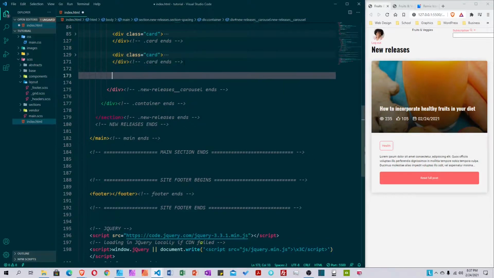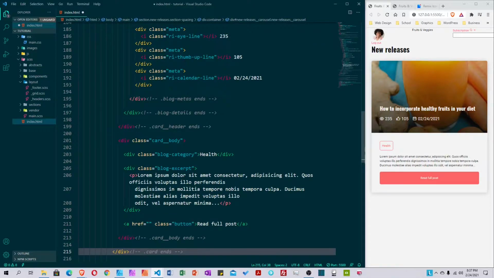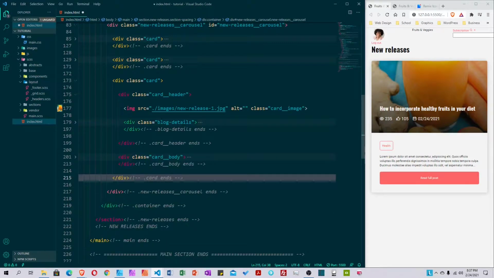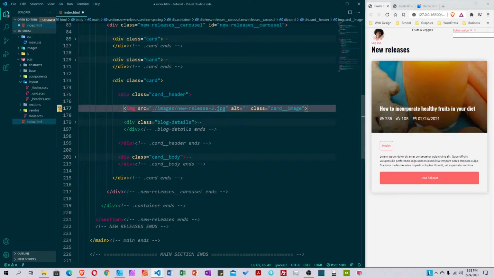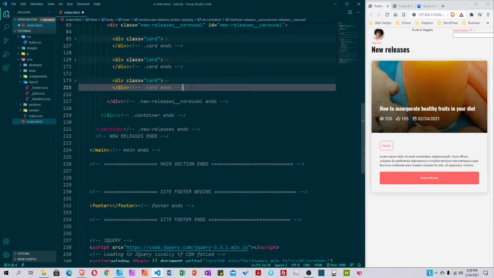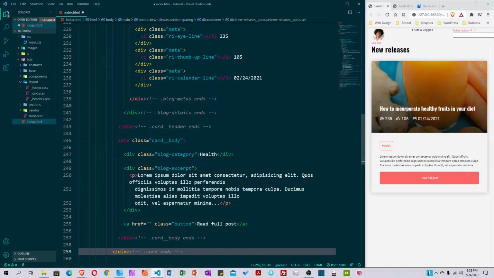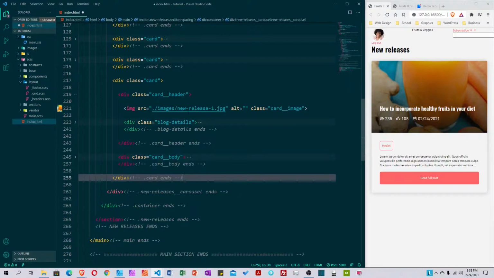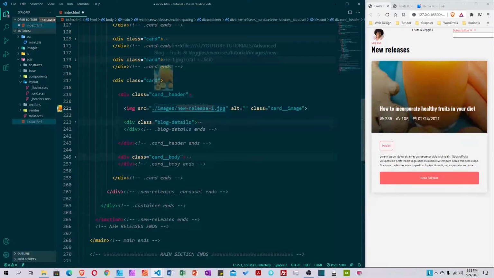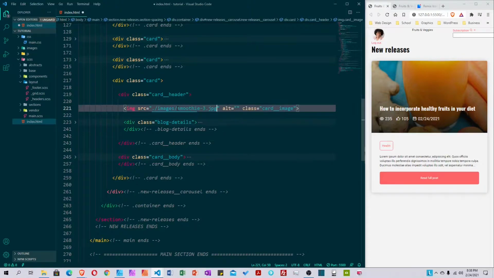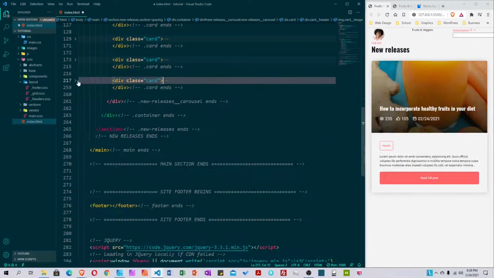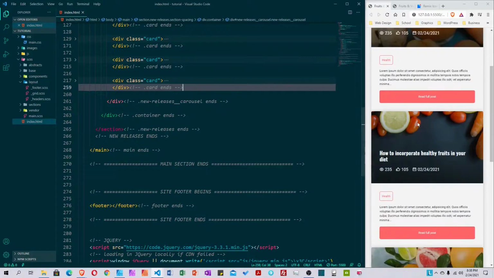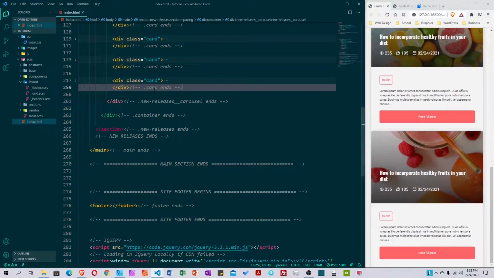Then come down here again, paste this. I'm gonna change the image also. It's gonna be 3. Down here, paste this. We change the image. Now instead of release 4, it's gonna be smoothie 3. So we save this, we get all of this. So that's the new releases section.